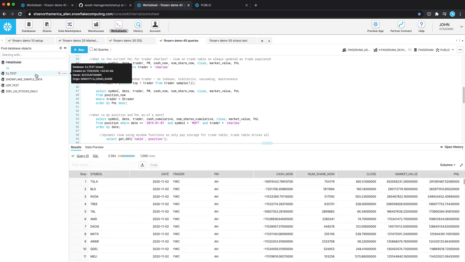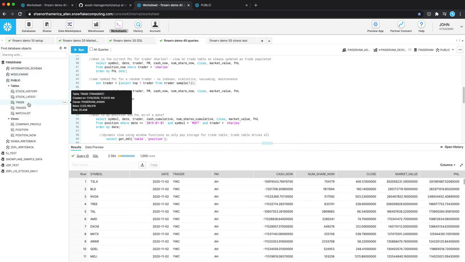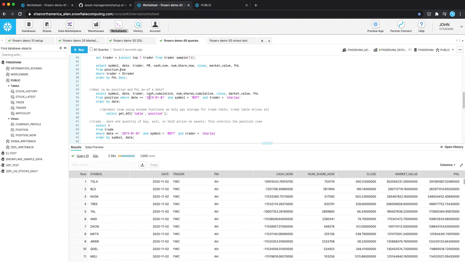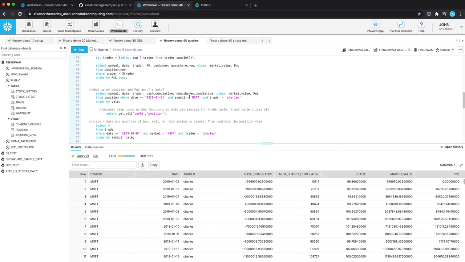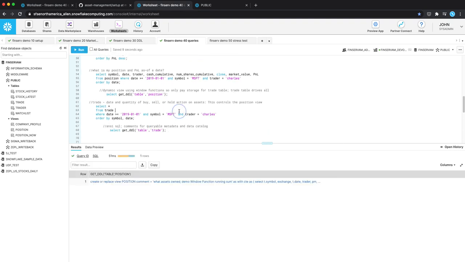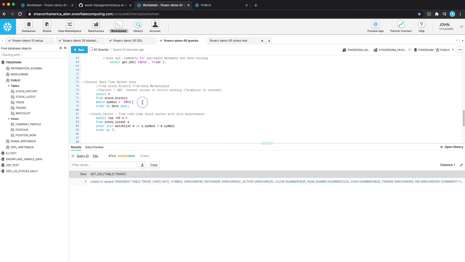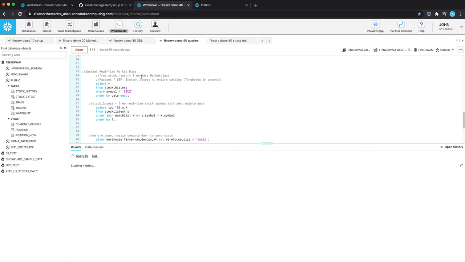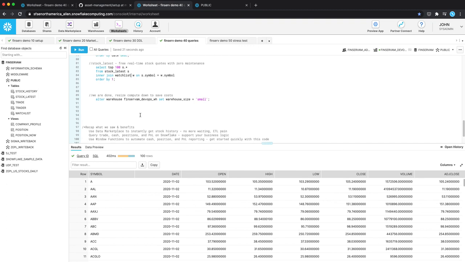I didn't create any indexes or anything. You saw the real-time scripts that we have. As you can see, 2 billion trades. These are views over 2 billion trades without any need to partition or index. What is my position in P&L? That's the data definition language that we see, the metadata for the trade table that we populated. As you can see, this is a stock history. This is from the data marketplace, and the latest values.